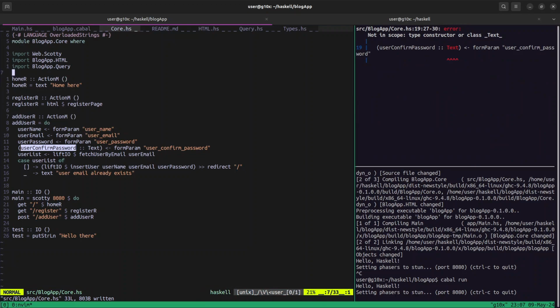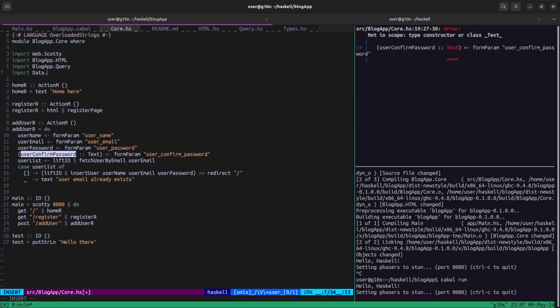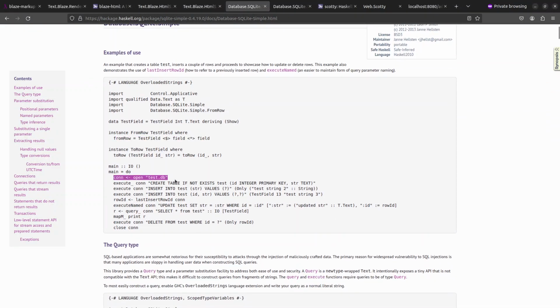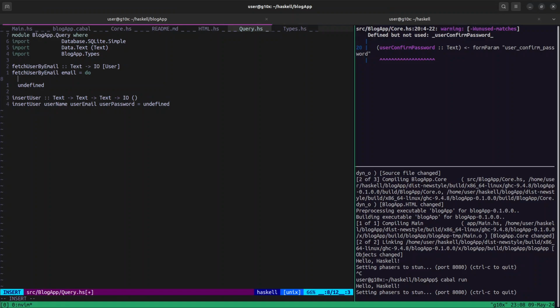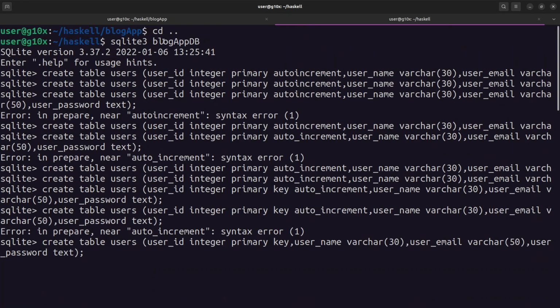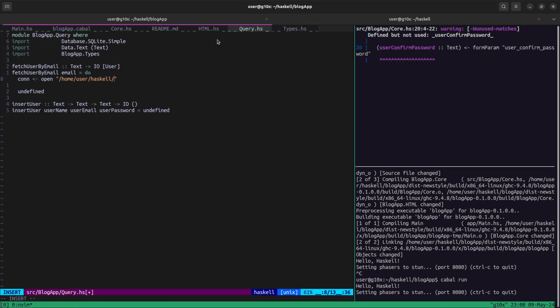And now obviously text does not exist. So let me just quickly import it. Okay, all good. So let's just write these query functions. So you can see I will open a connection. Here I need to give the full path of the database location. So I forgot actually what was the name. It is blog app db. Okay, this will give me the connection.